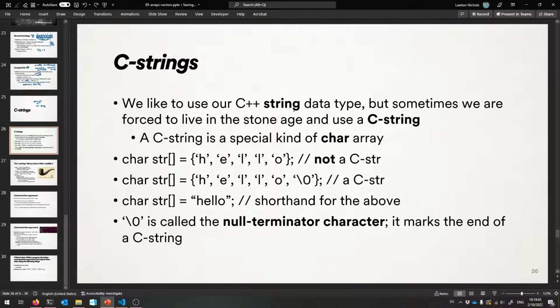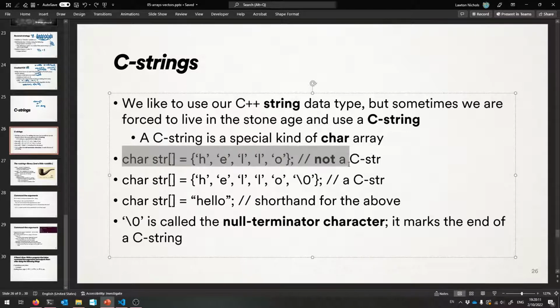It holds a bunch of characters. We prefer to use our C++ string type, but sometimes we have to use a C string for certain features of the language. The way that a C string stores its stuff, it's really just an array of characters. It's a special kind of array of characters, though. Here's what a C string is. Let me show you first what a C string is not.